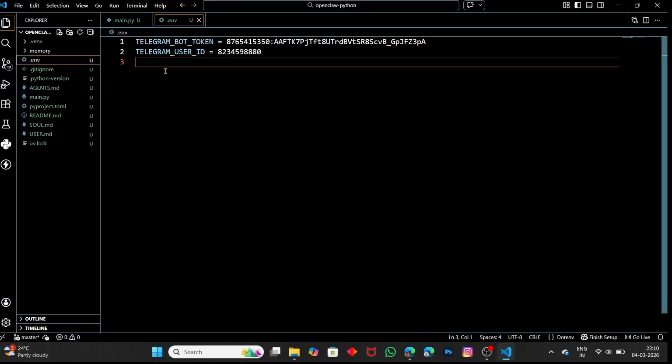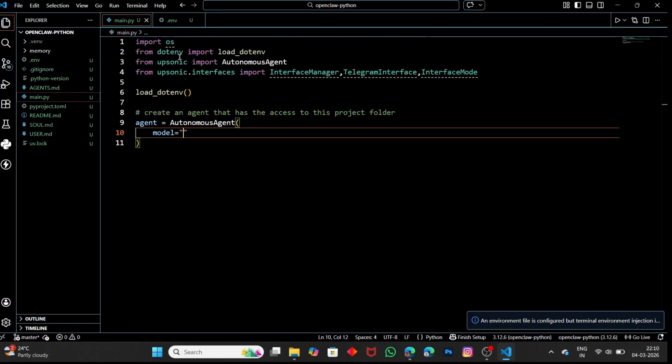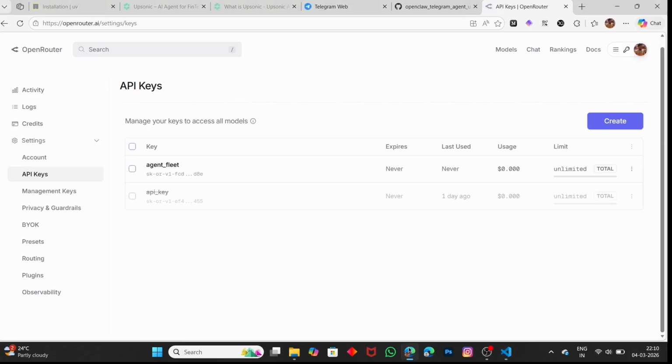So this is my .env file. Let's also put it here. You should give OPENROUTER_API_KEY, and this is our API key, and that's it. And if we go to the main.py file, then we need to select the model actually.